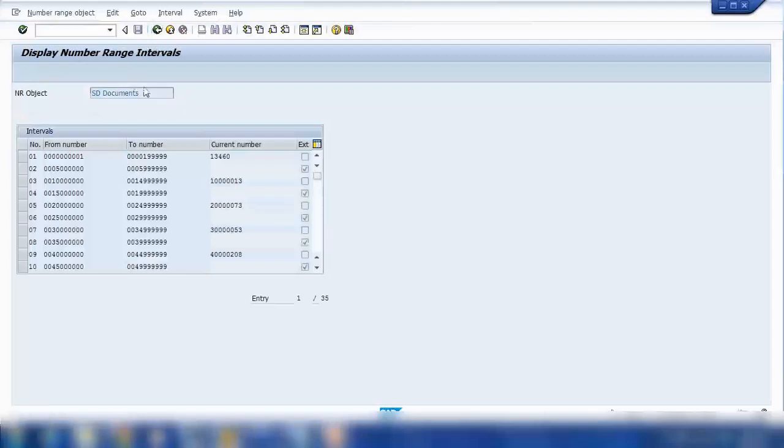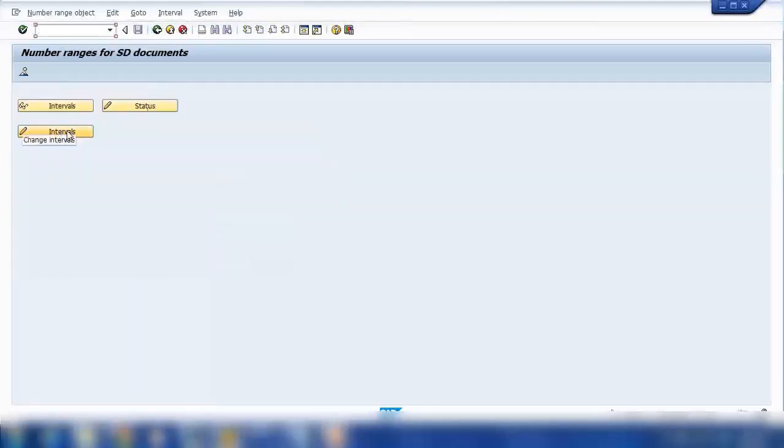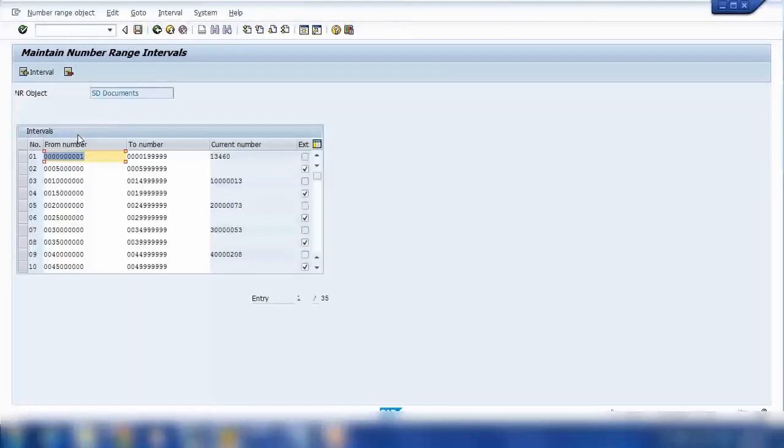Let me go back one step, to the change mode, change intervals. Here I can see it was using 17, right? If I scroll down, what is 17? 17 is this range, starting at 8000 with a couple of zeros, up to this. The latest number in use was this. Somebody created a delivery in the system last time, and the last number assigned was this.